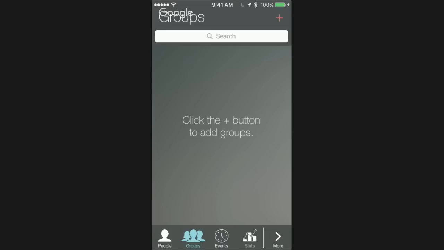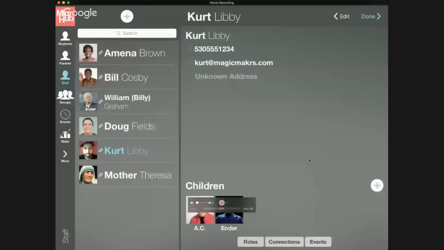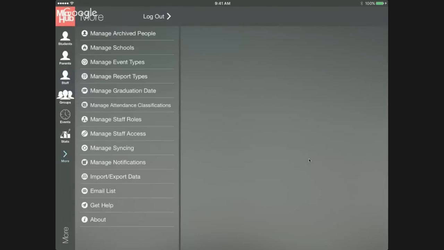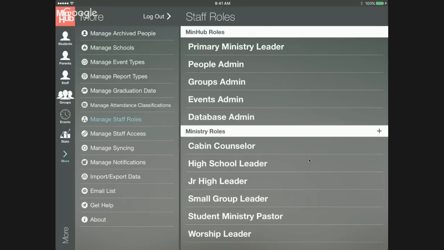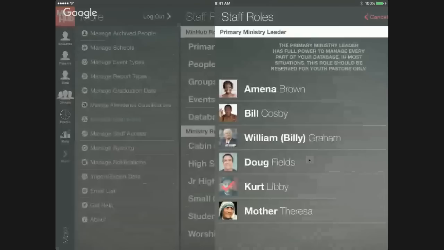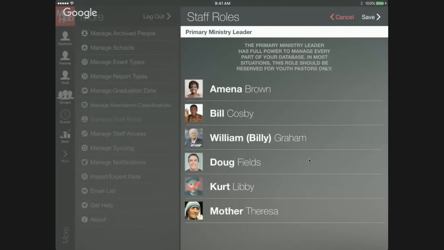So now that they're approved, there's a few things that you can do to enable people. Some people on your staff, you're going to allow them to do lots of stuff, but there are multiple levels of access, and I just want to show you what some of that is. On my leader account, I get all these things in the More tab. One of the things you'll see, manage staff roles, is a new one, and down here at the top is MinHub roles. These are things that we've put in. Primary ministry leader, this is me right now, Kurt Libby. I'm the youth pastor, and I have full power to manage every part of my database.